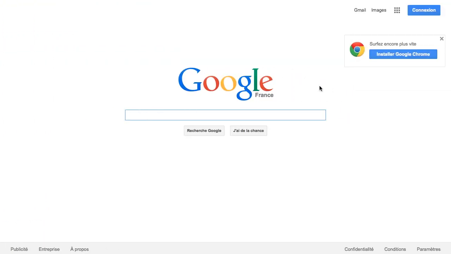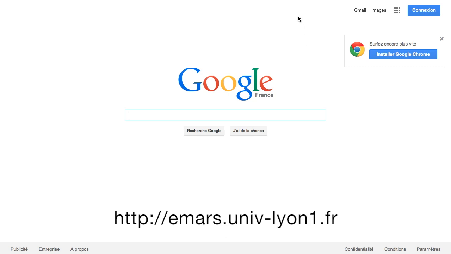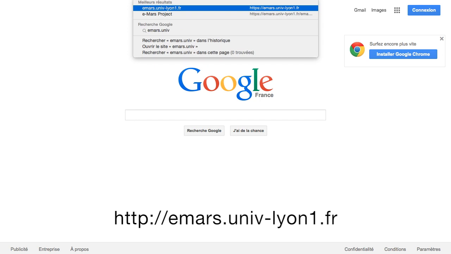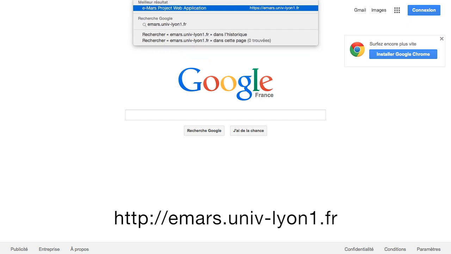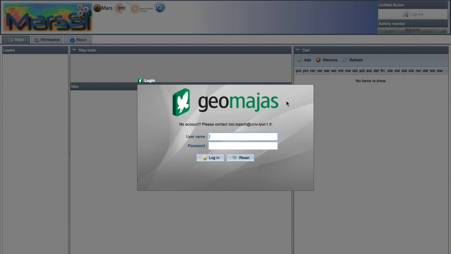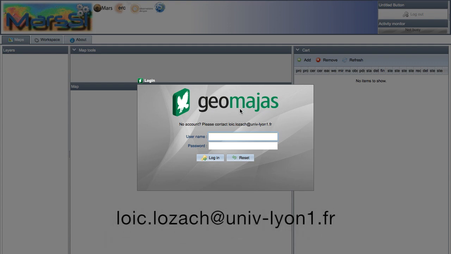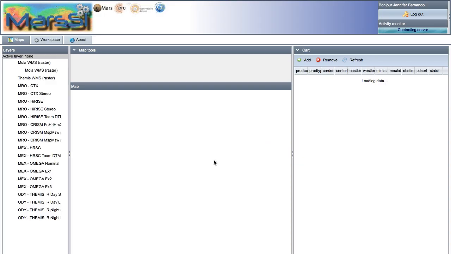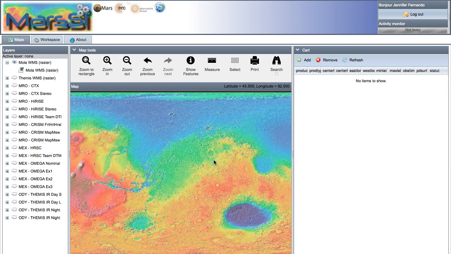The application is open to the scientific community via the following website: emars.univ-lyon1.fr. To create an account, please contact Loïc Lozac using this email address, and a password and a login will be emailed to you. So here put your username, your password, click on Login, and welcome to MarsSI.